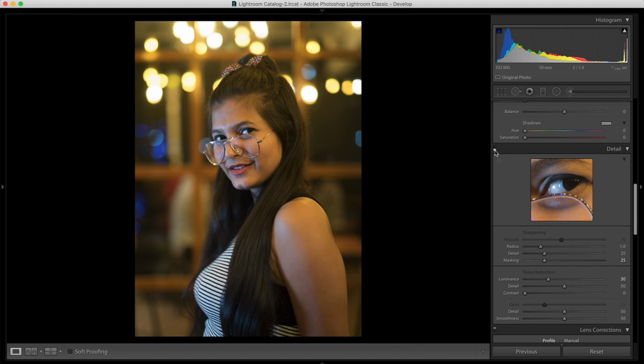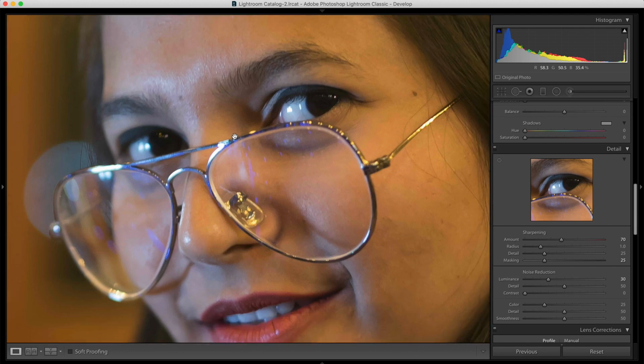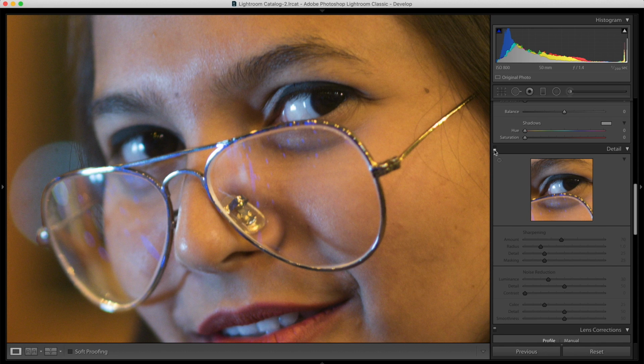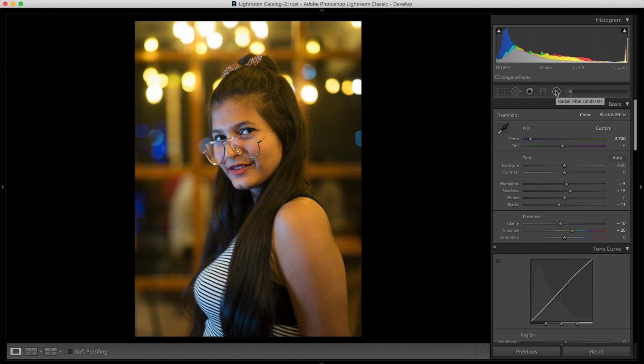So if I toggle this on and off, you will be able to see the difference. Let me zoom in for you. Now, if I toggle it on and off, you can see the noise is gone, but we have maintained that sharpness. The next thing I'm going to focus on is bringing attention to the subject.